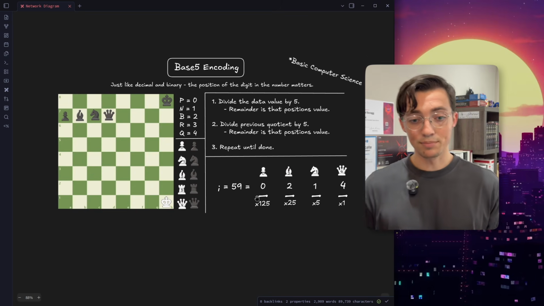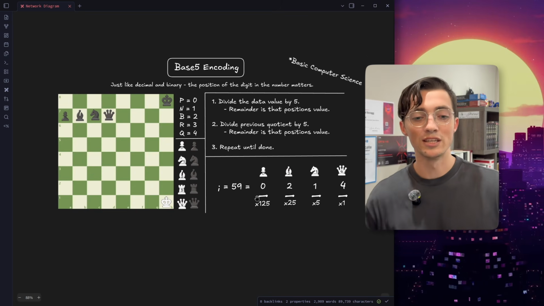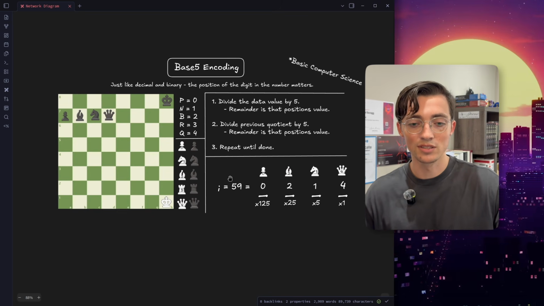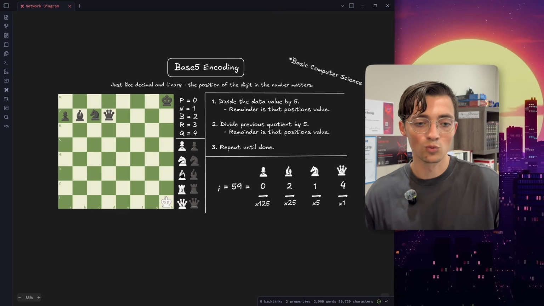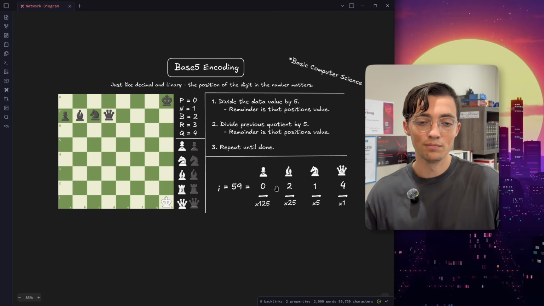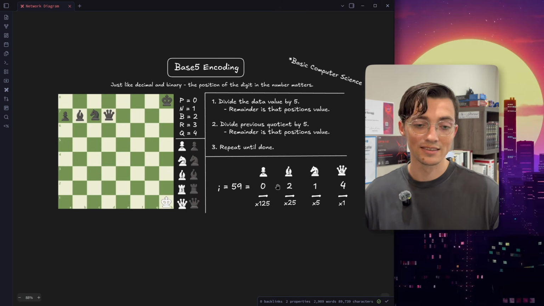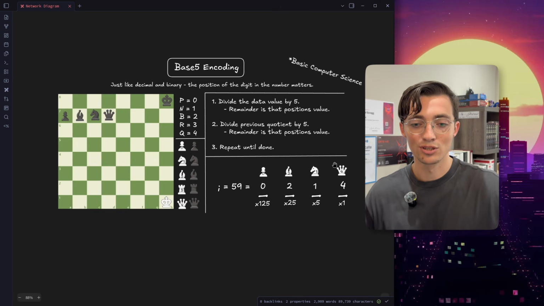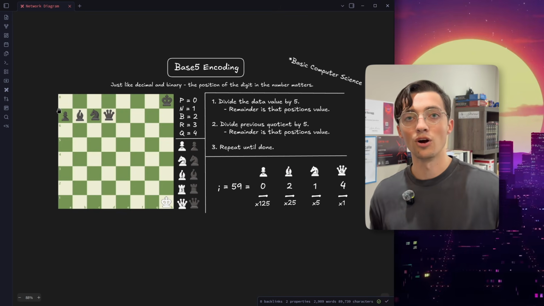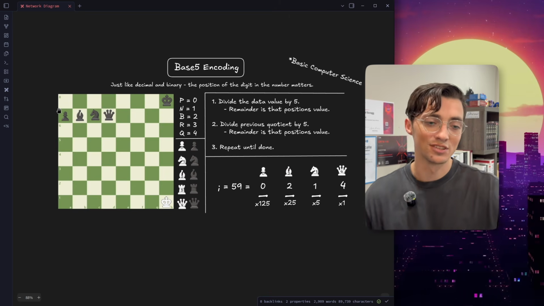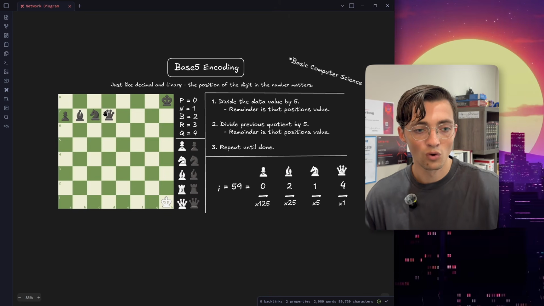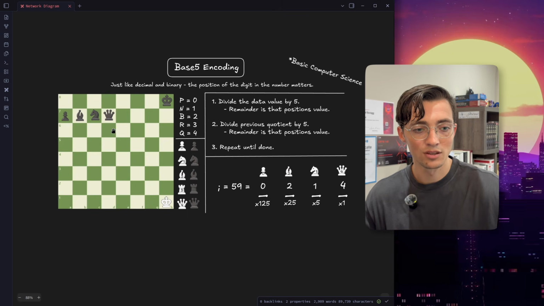So to take that base 5 and turn it into chess, we just add corresponding numbers to each of the pieces. We have the pawn as a 0, we have the knight as a 1, bishop 2, rook 3, and queen 4. So 59 in base 5 in chess is pawn, bishop, knight, queen. And so here we see if we wanted to encode 1 semicolon into chess, this is what the board would look like.